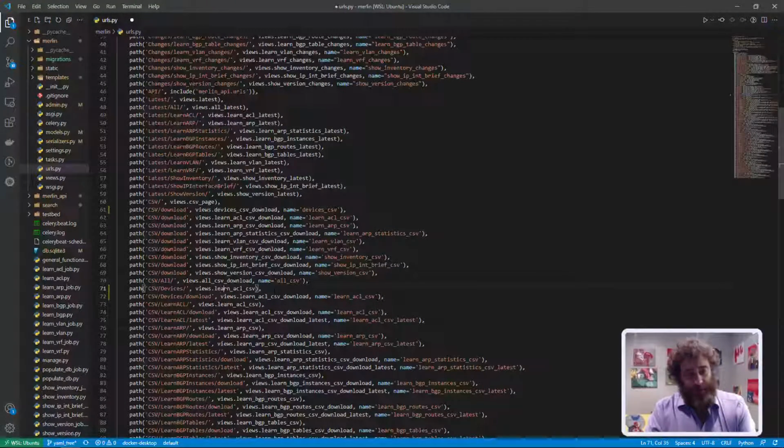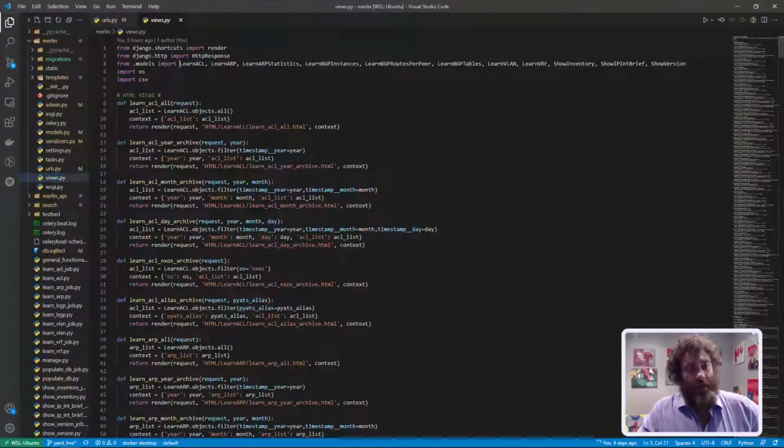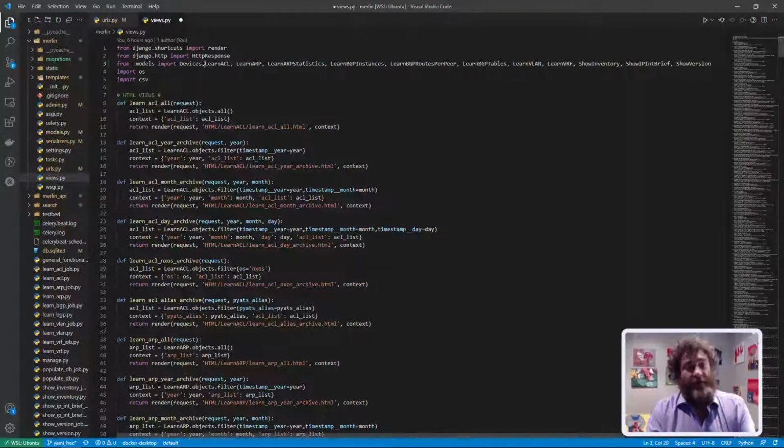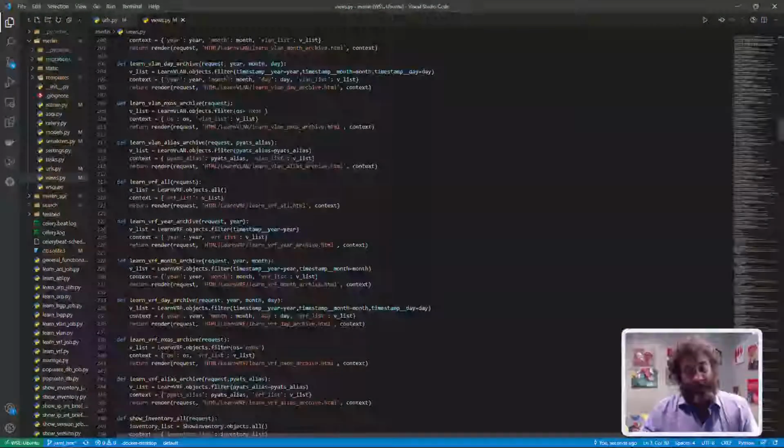And again, this is going to be devices CSV. Devices CSV download. Devices CSV. Okay, so now we're going to need our views. So let's hop into views, and we need to bring in our devices here, definitely. And then let's go find our CSV views.